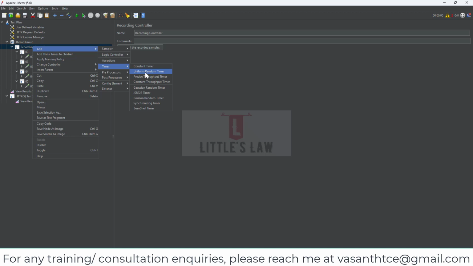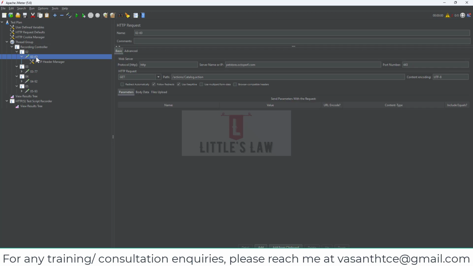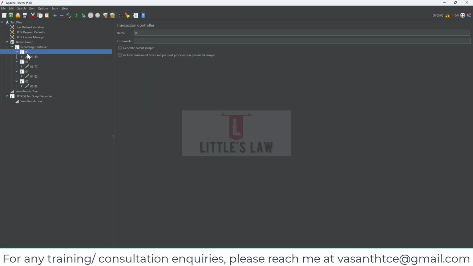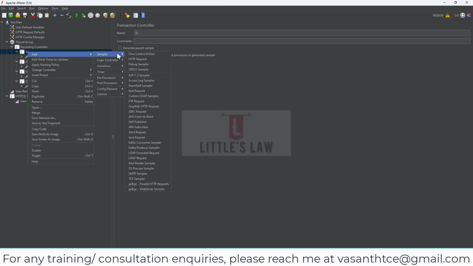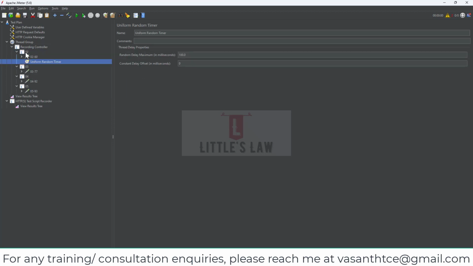Before we add the uniform random timer, I will tell you: here we have the transaction controller, and under it we have the transactions or requests which we send. Most of the time when people start scripting, they might be confused about whether to add the timer inside the transaction controller or outside the transaction controller. So what happens when you add the random timer, or any timer, inside the transaction controller?